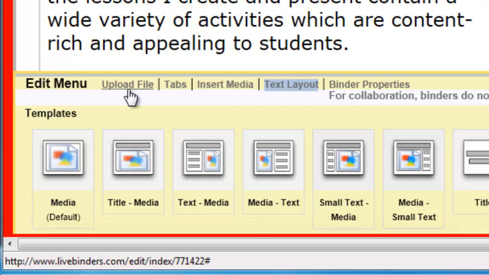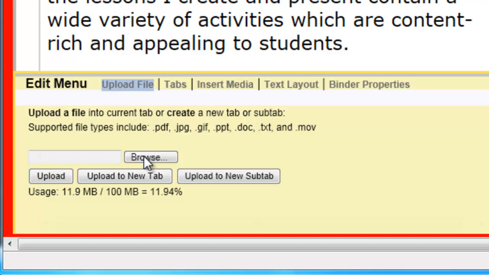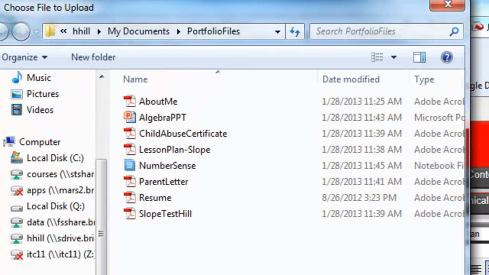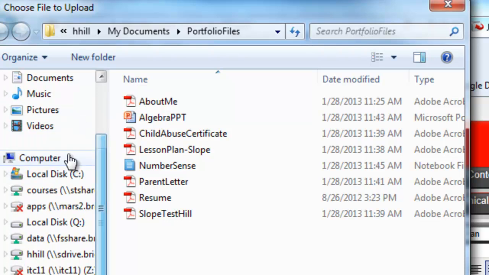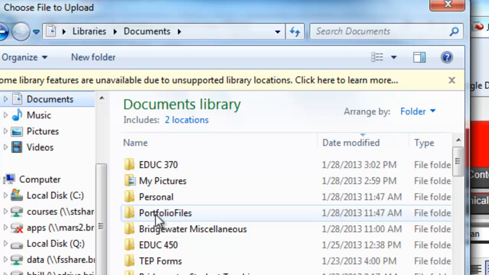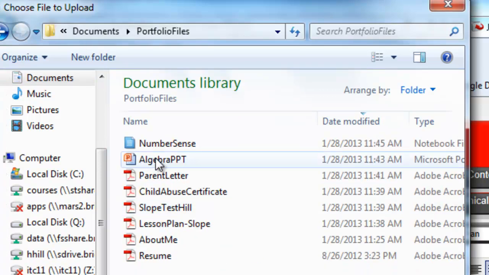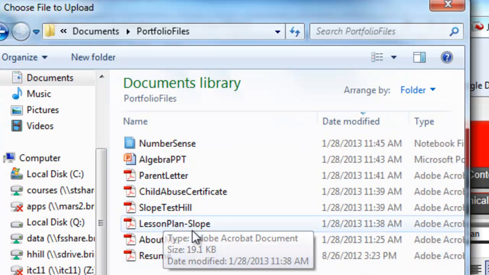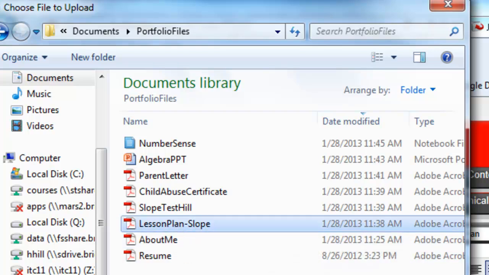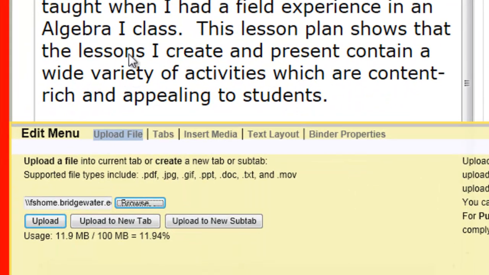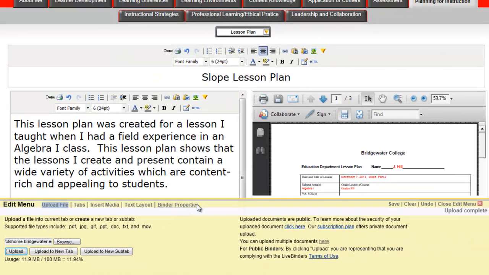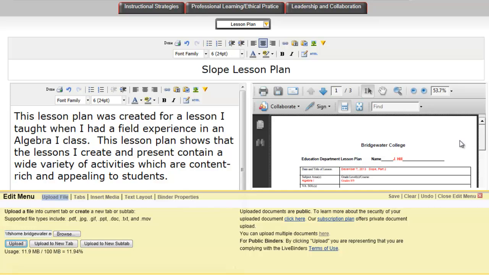So I'm going to choose Upload File. I'm going to browse. In my Documents folder, I have a folder called Portfolio Files, and inside there I have several items, including my lesson plan for Slope. So let's open it, and now let's come down and say Upload. And sure enough, now I've got my Slope Lesson Plan sub-tab set up to where a person can come and view my lesson plan online.